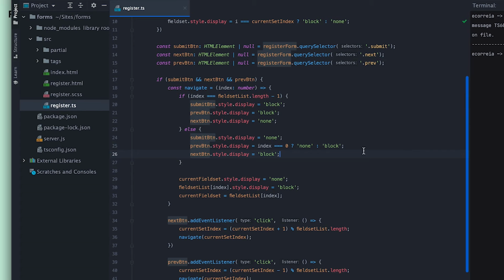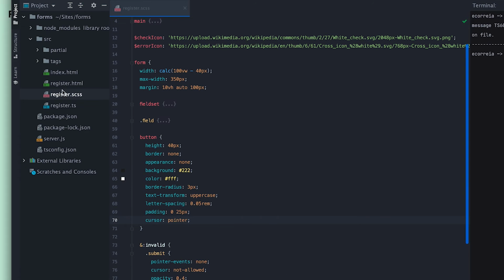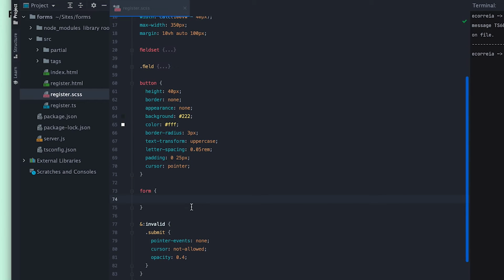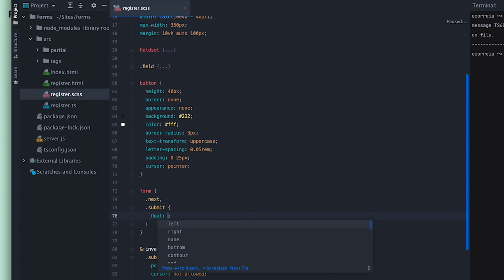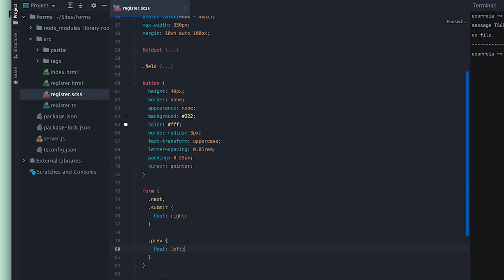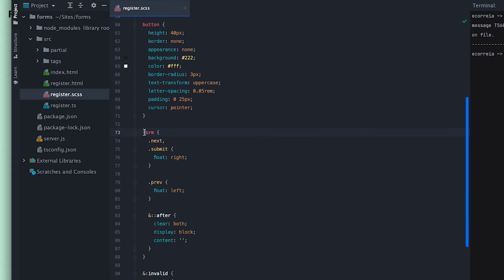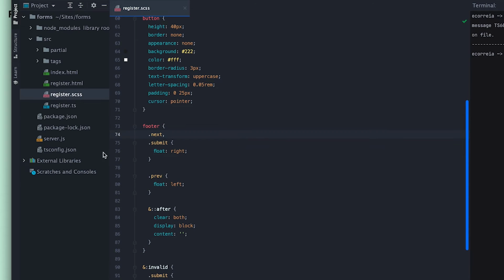Now it works fine, but I want these buttons to appear on the right and left side, so I'll make the next and submit buttons float right and previous float left. I could also use display flex, but old habits die hard, I guess. Because I use float, I'll need to clear it with the after pseudo element. Oops, this is supposed to be footer and not form.